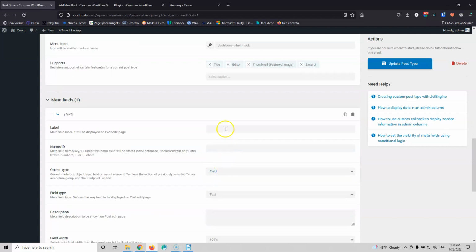And here I'm going to name it as car condition. Okay, I'm going to click into the name ID, and as you can see, it auto-populates this content. Keep in mind that it cannot have empty spaces. It needs to have something like a hyphen or an underscore in order to put between the words. It cannot accept spaces.